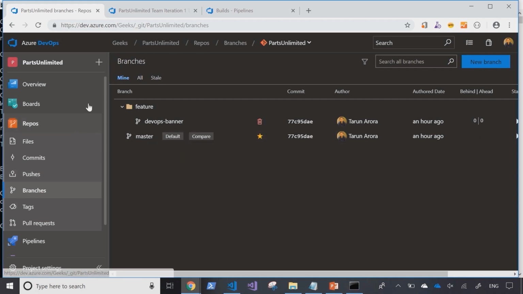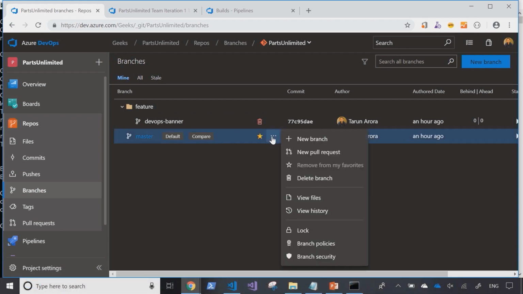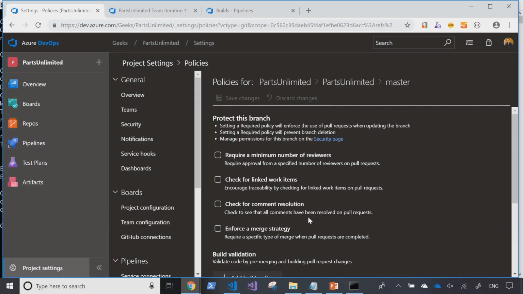Okay, so next up, what we're going to do is secure the master branch before we start making any code changes. We can do that with the concept of policies. In order to get into the policies view, let's click on master, and from the context menu, let's select branch policies. Now, branch policies gives us a wide array of options. We have the option of protecting this branch by specifying a required minimum number of reviewers for any code changes that are requested to come into this branch.